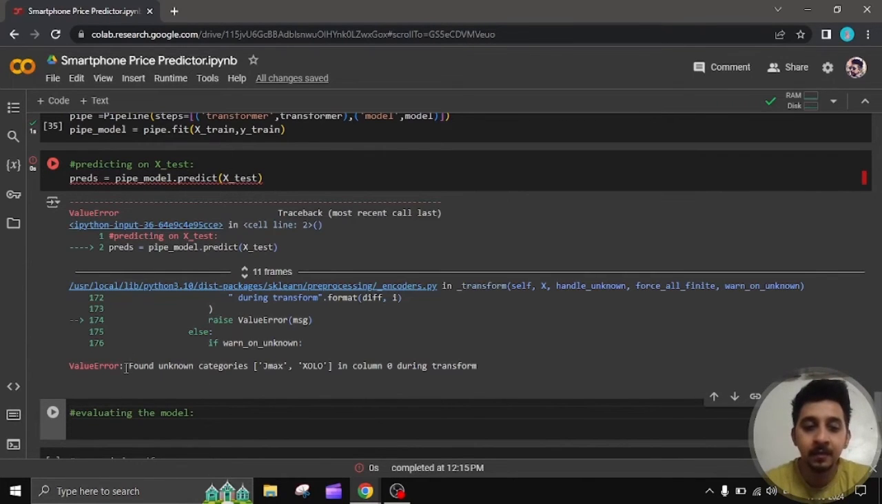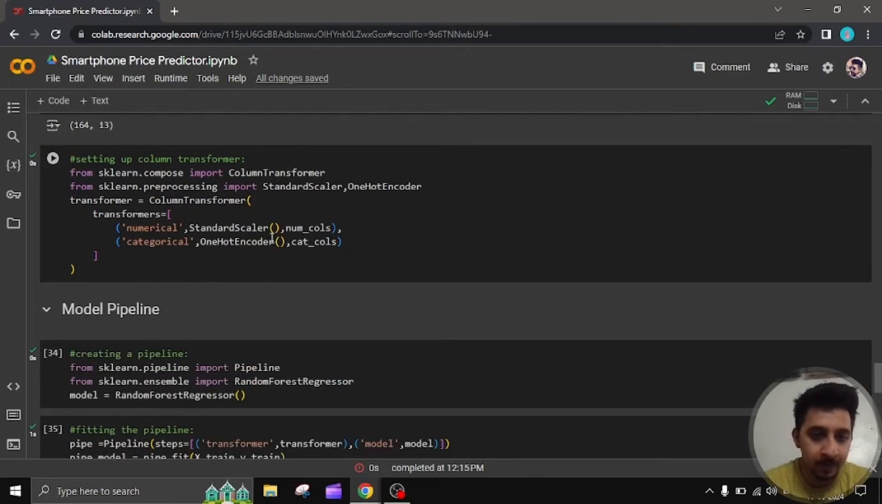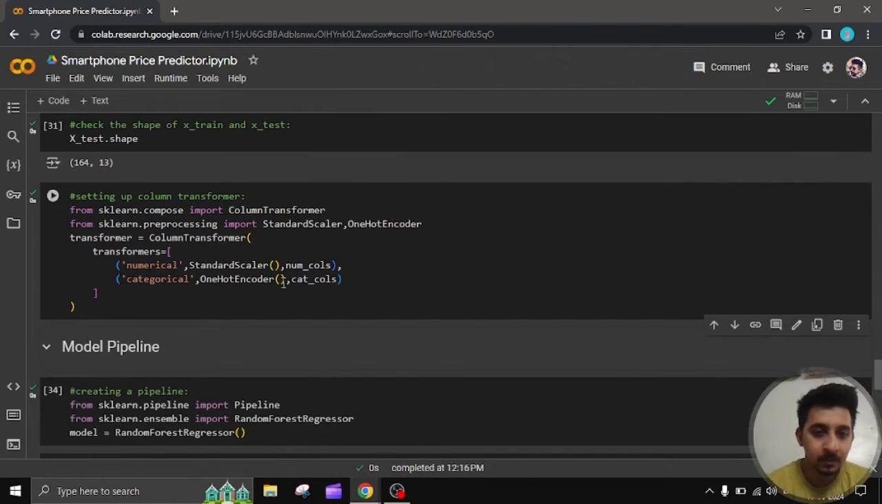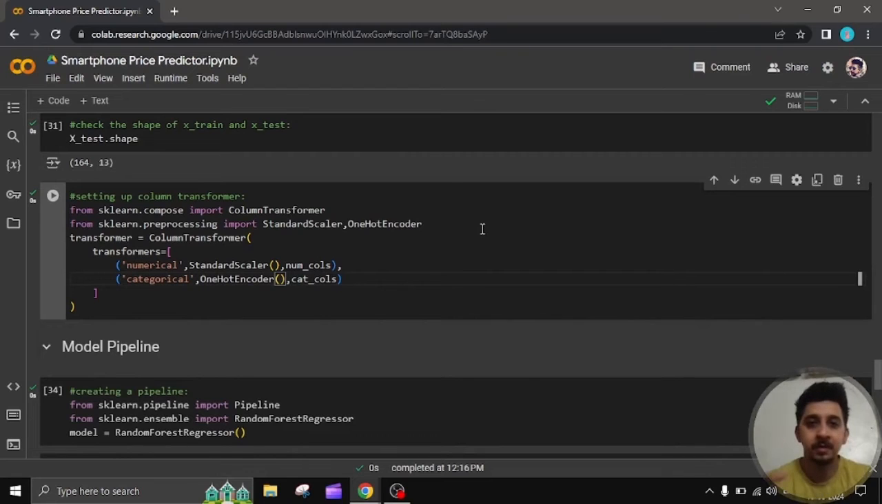So as you can see, we have got an error. It says found unknown categories JMac Zolo in column 0 during transformation. So why we are getting this error is because यहाँ पर when we were creating this encoder transformer, so we need to pass the first parameter that will be passed is drop. So drop में we will write first. So what it will do, it will drop the first category. If you know how one hot encoding works, ये हमारे पास जितने categories है उतने columns बना देता है. So to reduce the dimensionality, हम हमारा फर्स्ट जो कैटेगरी हो सकता है उसे ड्रॉप कर सकते हैं.